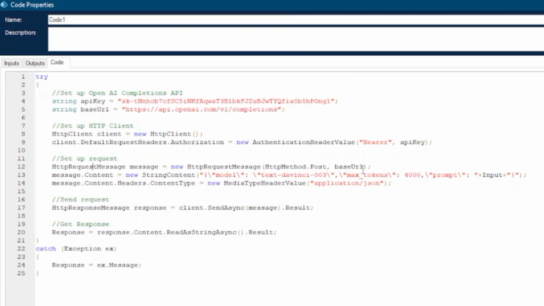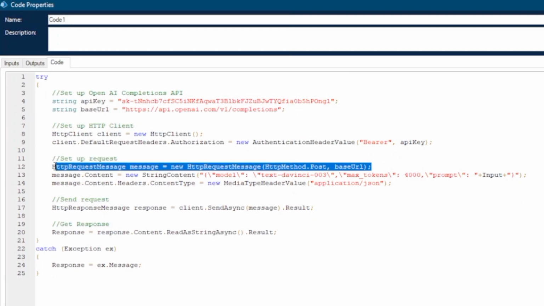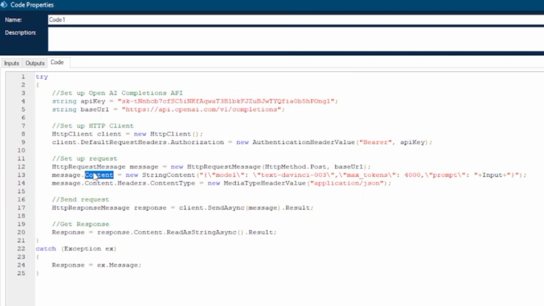So now we have set up the request, and using this message object we will set the content, and here we will pass the JSON. I have taken this input, or we can hard code the value here as well, like we did in the API configuration, but we are using this code so that we can make this request dynamic, means we can input our value every time when we call this API.